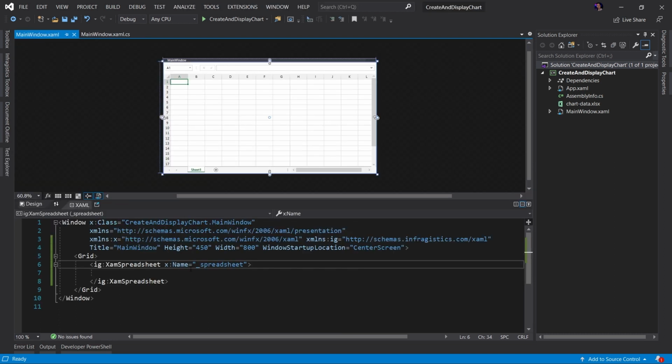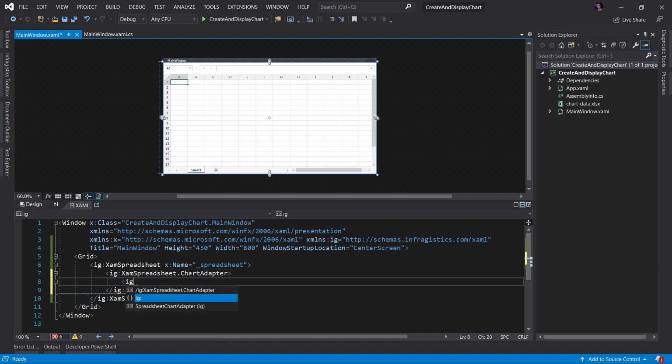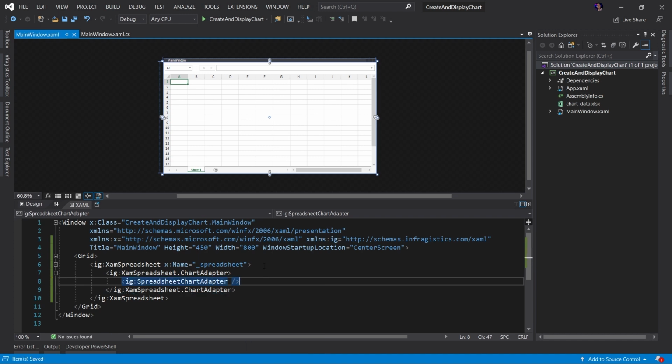What we have to do is go back into the UI. We're going to say IG xamSpreadsheet.ChartAdapter. Then we just define a new instance of a chart adapter. Now that we have defined our chart adapter, let's go ahead and run the application again and see what happens.